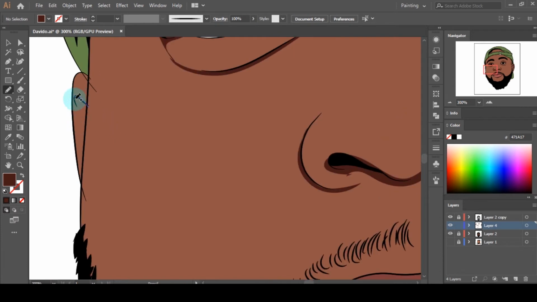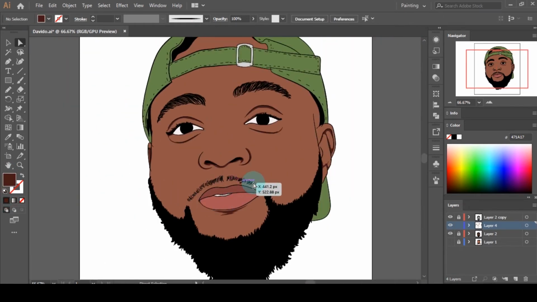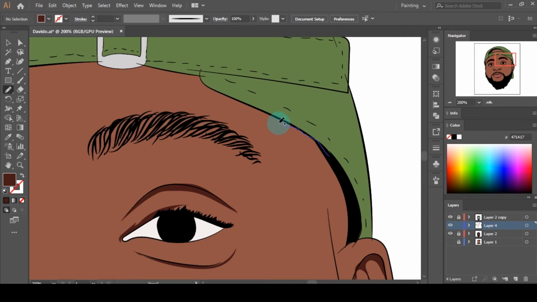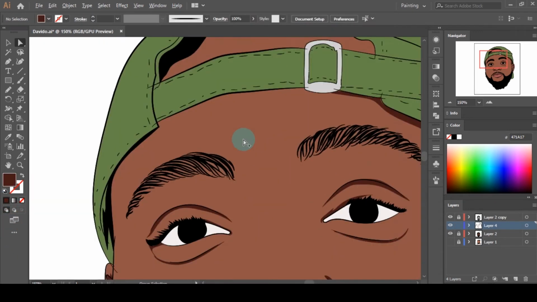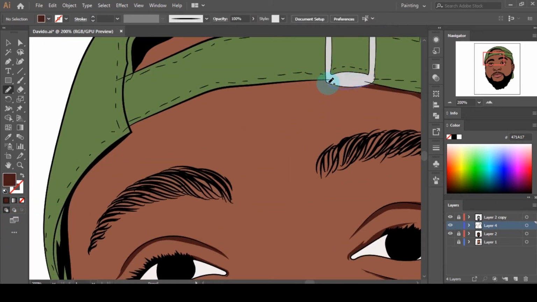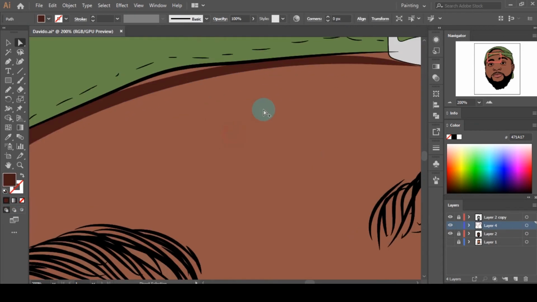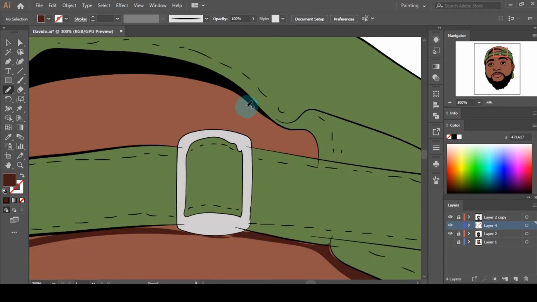I'm going to go to the left here. Under the cape, there is a shadow here. Do the same for the cape and these other parts of the cape.